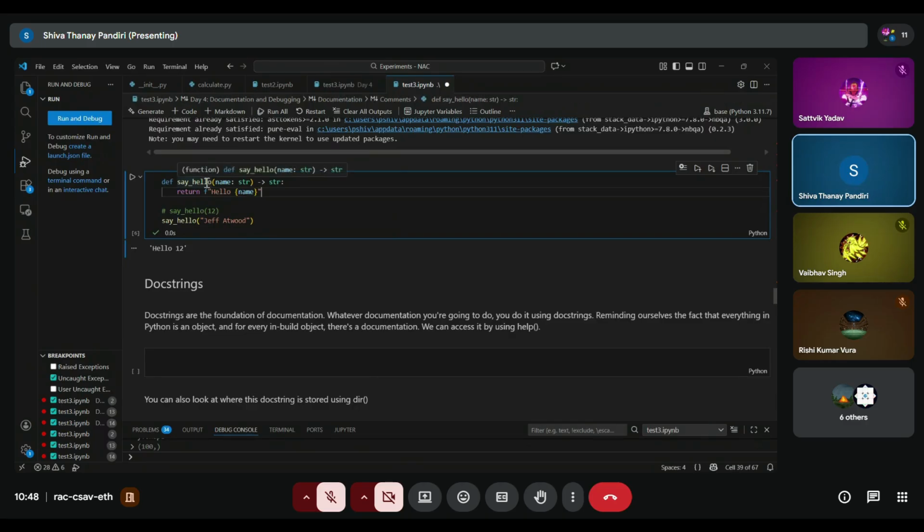It says hello, and you need to pass it an argument. The argument is name, and it will return hello, whatever the name is. So when you're defining the function, you expect it to take strings, and it will give you hello and whatever that string is. But you can also just give it a number.